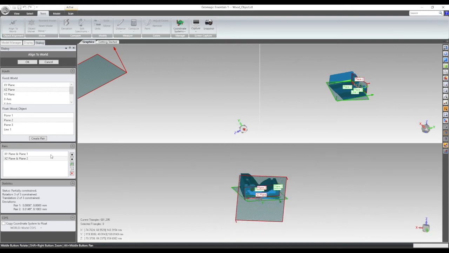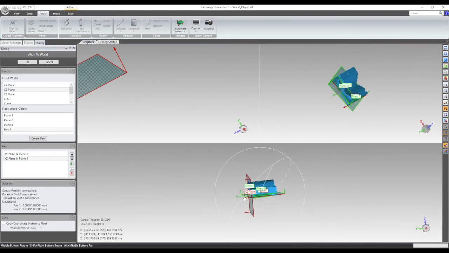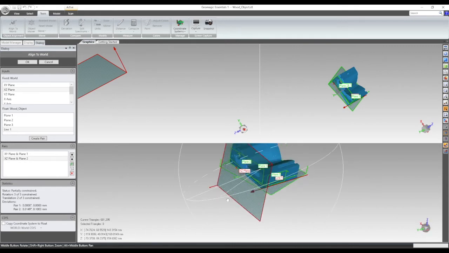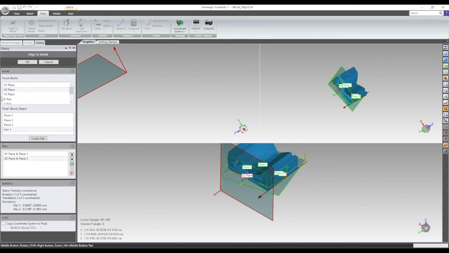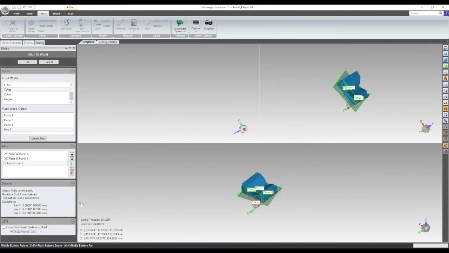This I can do with planes or also with our line. We have over here, and that is, let's see, for the y-axis, and my line, create a pair, and also here I have a small deviation, but that's okay. And now I have a perfectly aligned object. So I click on OK.